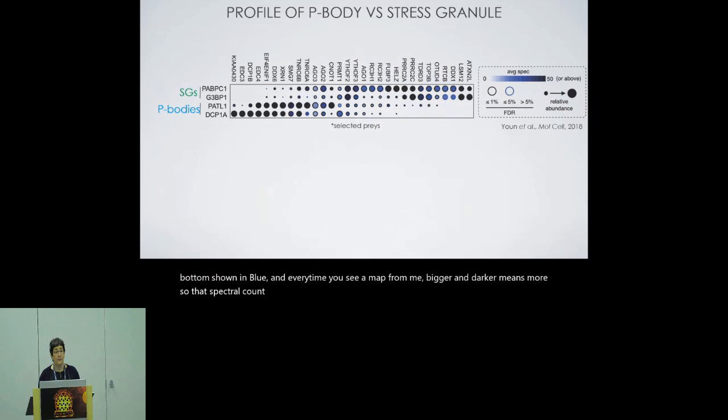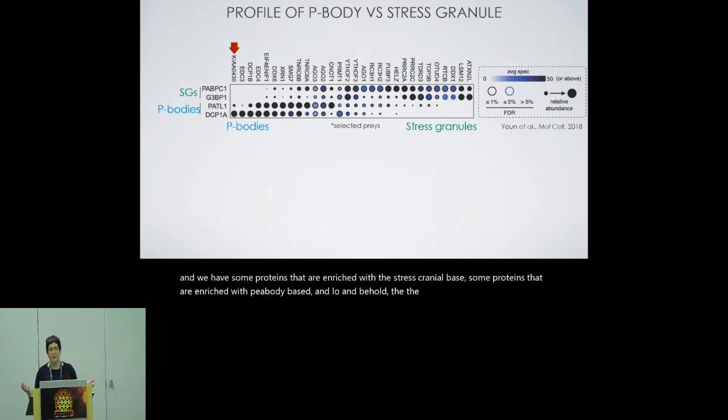As you can see, the profiles are overlapping but different. We have some proteins that are enriched with the stress granule baits, some proteins that are enriched with the P-body baits. And lo and behold, the knowns are actually where they belong, right?